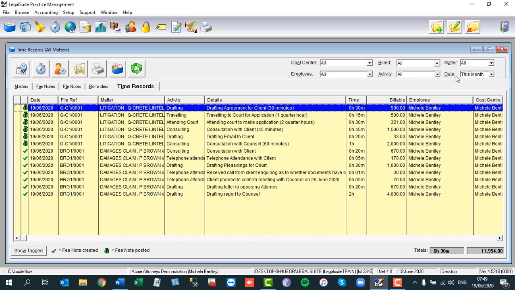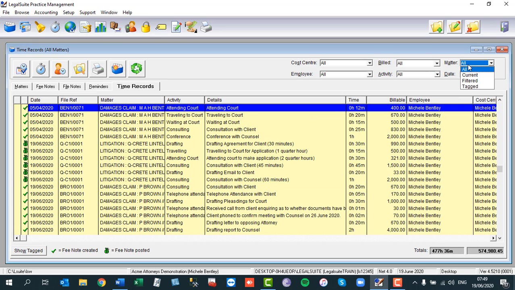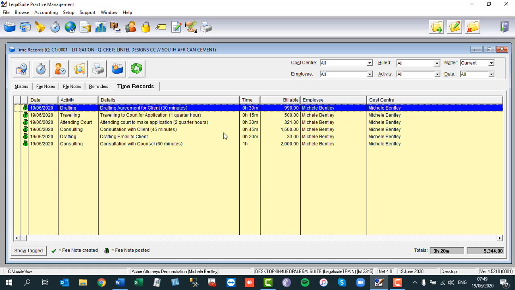So do remember, your filtering can be used in conjunction with various other things in the program.